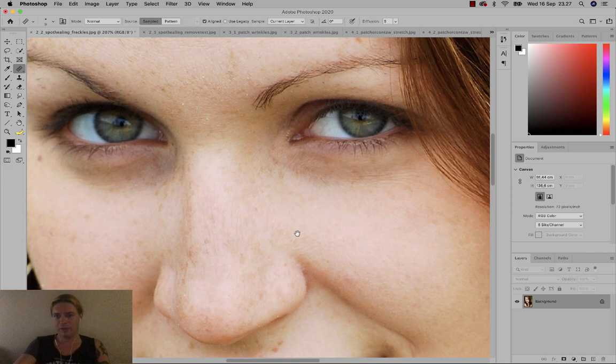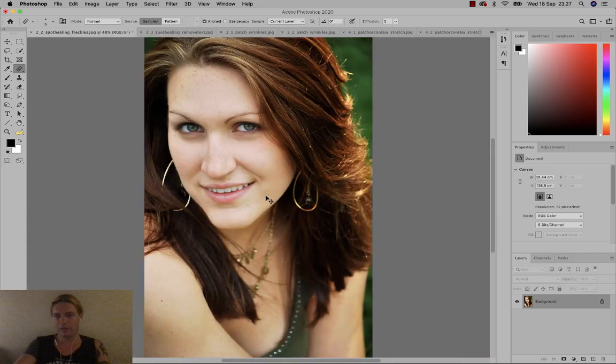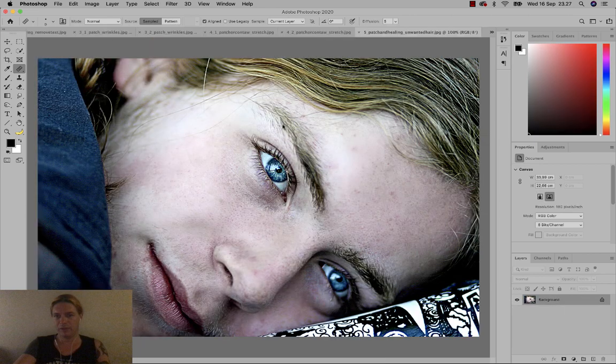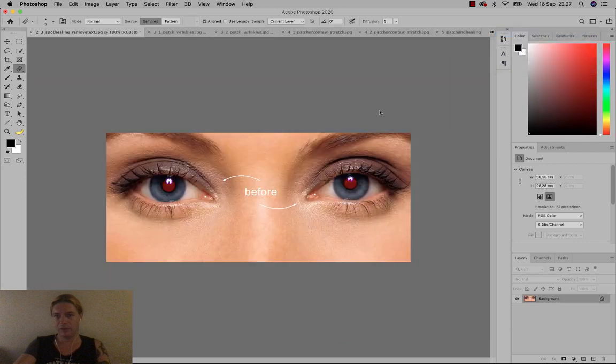Okay, so that's a way of removing freckles. You can easily remove all freckles in this girl's face. You don't have to. She looks fine with her freckles, so it's not a contest where you have to do it.